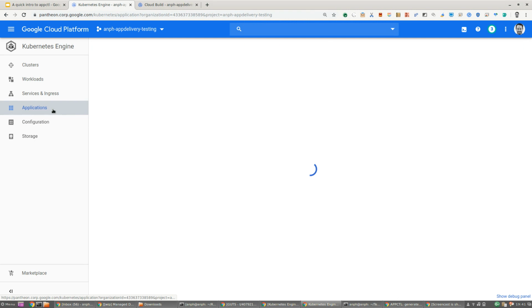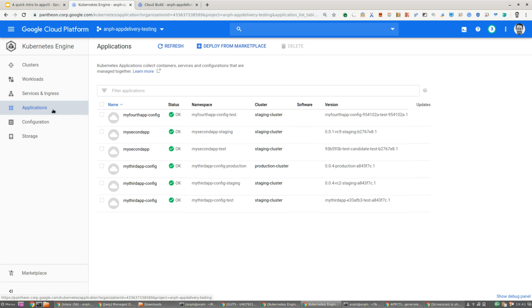And again, going back to the bigger point, you can manage all your applications in this fashion, not just the ones that you deploy yourself, but also the ones that you're deploying from places like the marketplace.